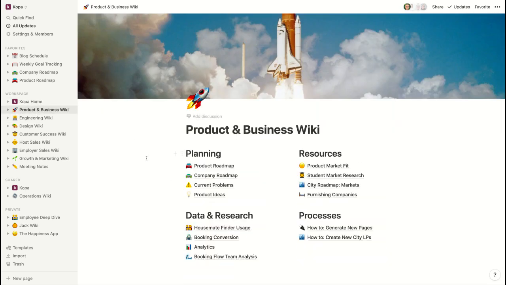Moving into our product and business wiki, this one gets into the actual website and soon mobile app that we have, along with more general business things like product market fit and general market research.